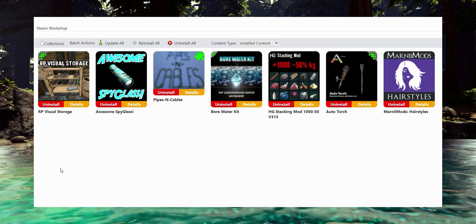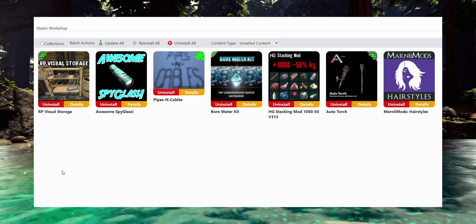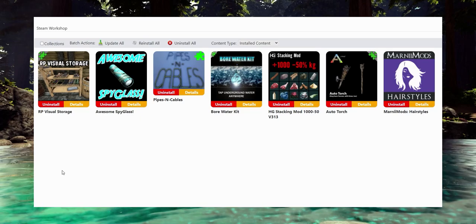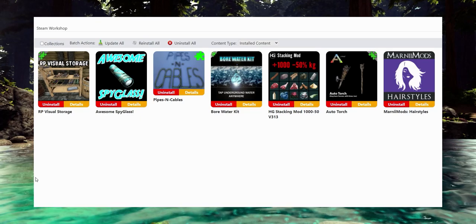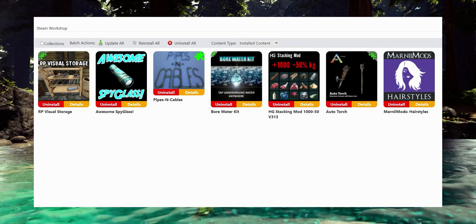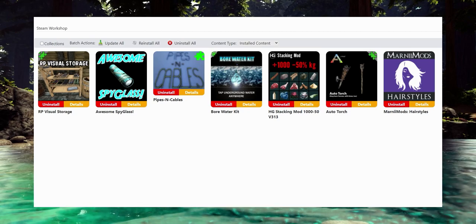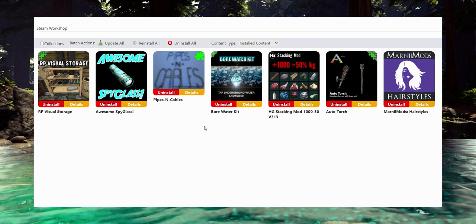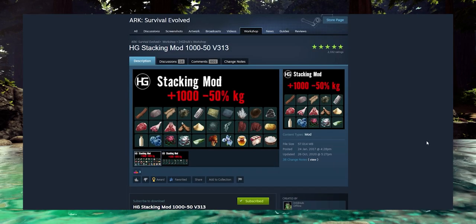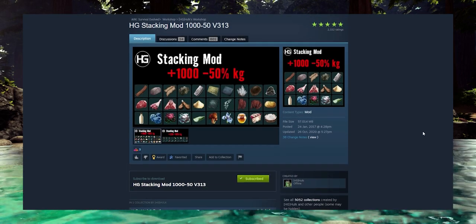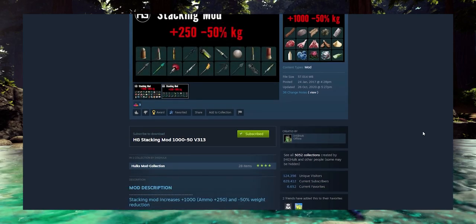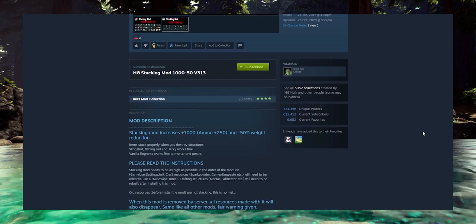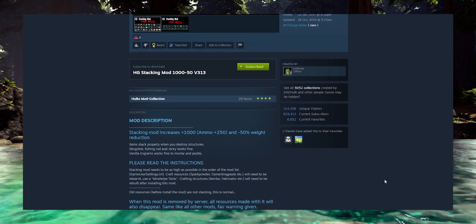But of course, the Steam Workshop is full of fantastic mods, and I do get asked the question, after completing it without mods, what is the one mod that I missed most of all? And if you ask me, the most essential mod is a stack mod. The one we're using is Stack 1000 and minus 50% weight. Now, of course, you'll notice within the user settings that we did have the option to change stack sizes, but of course that doesn't reduce the weight.